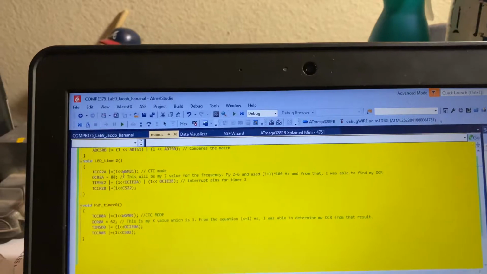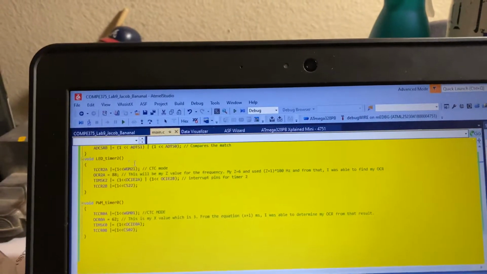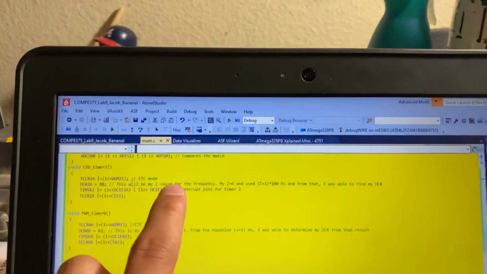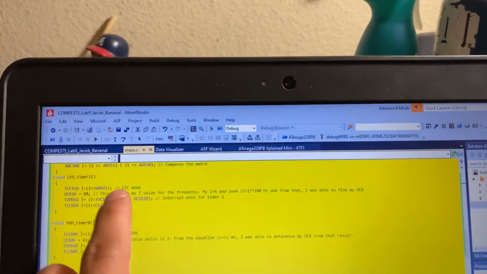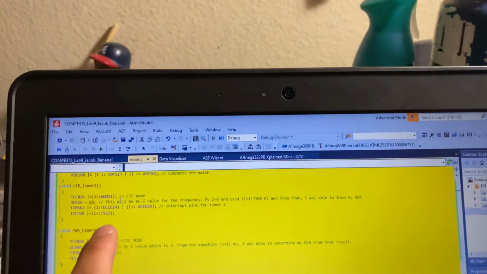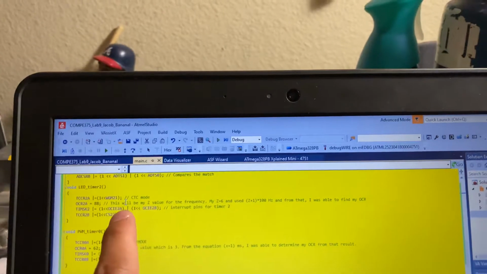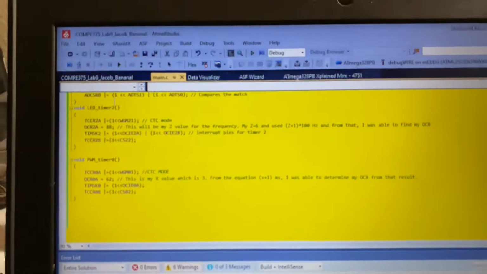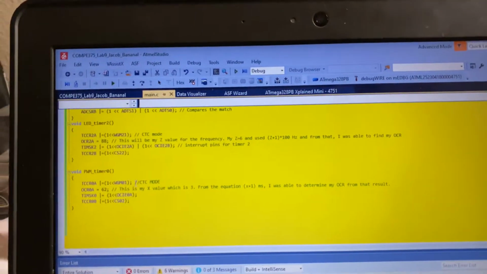Basically, it turns on the LED, and then for this OCR value 88, I got it from a Z value, which is basically the frequency. So every time it generates an interrupt. And then the interrupt pins for timer 2. And then for my PWM timer, it goes to CTC mode.